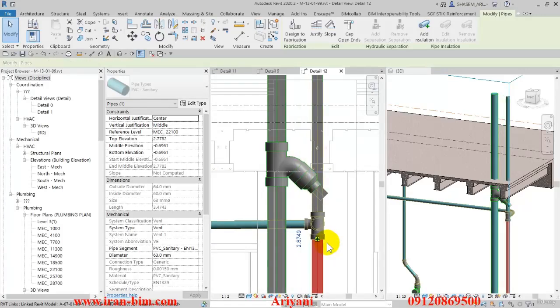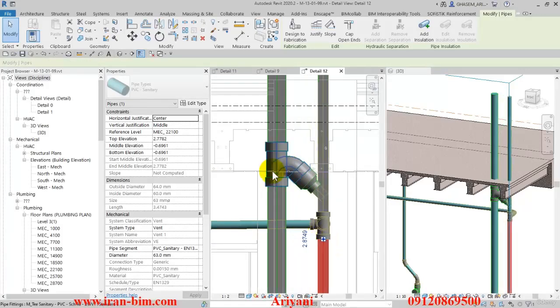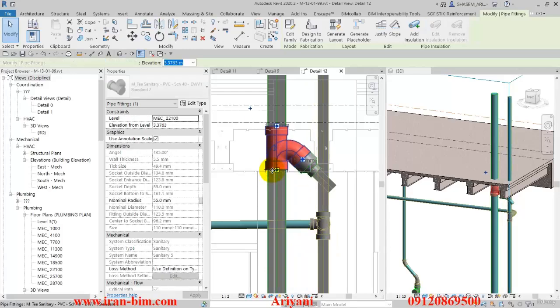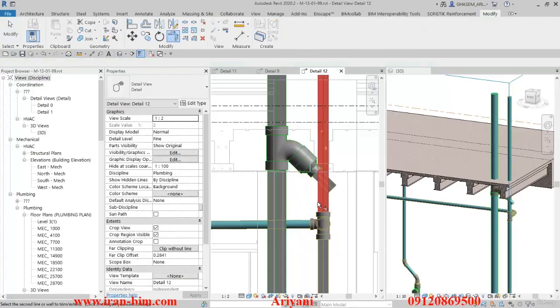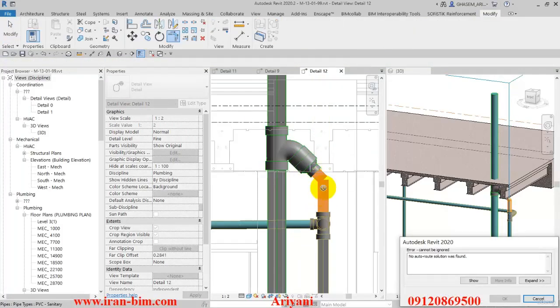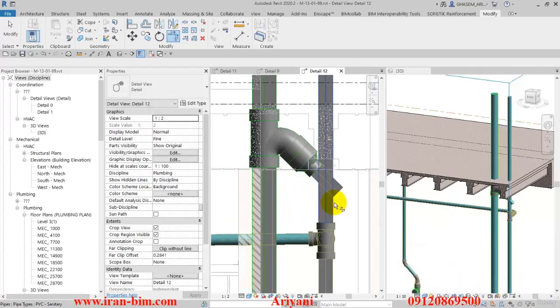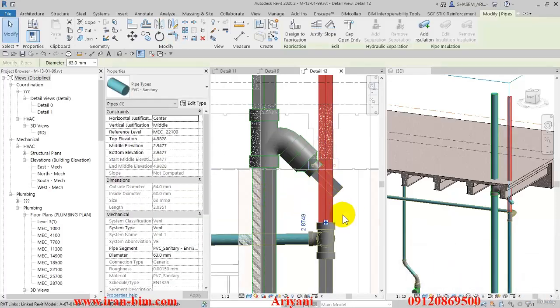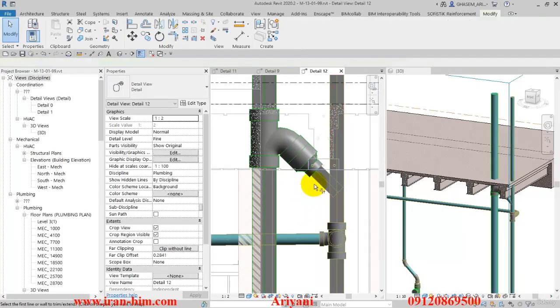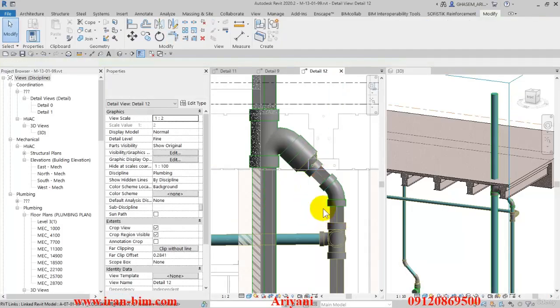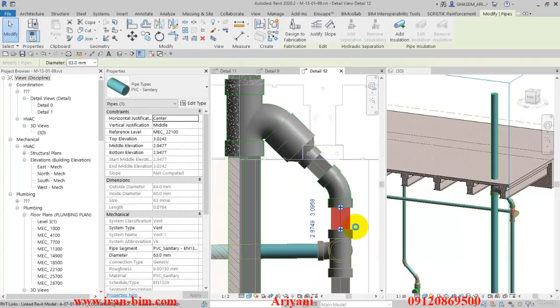Alright, and then after that, I'll select the fitting and move it upwards. Alright, then use trim to connect these two. And as you can see, in this area here, we can actually place a fitting. So I'll just increase the distance between these two for now. And let's see if we're able to connect them.